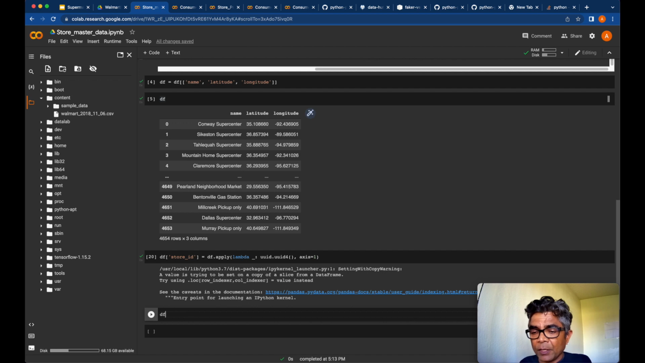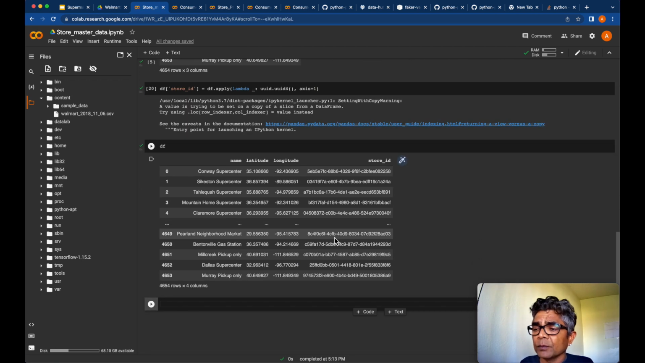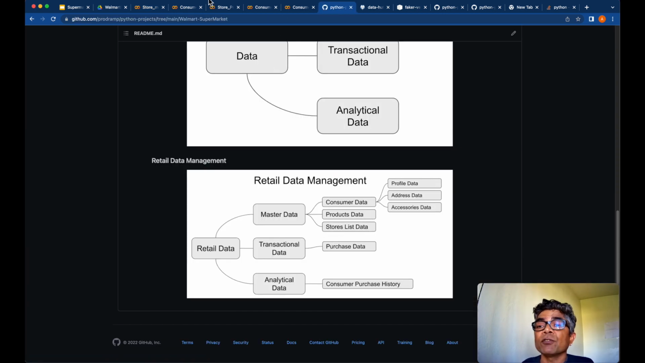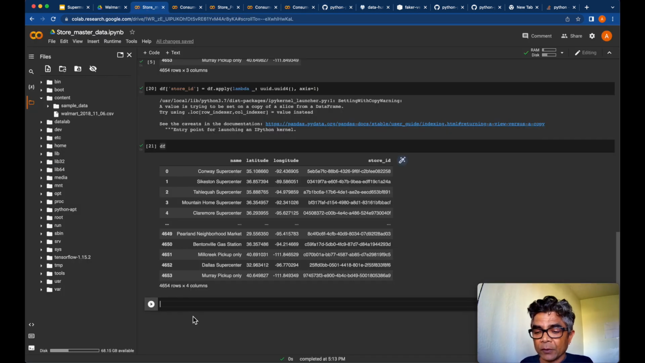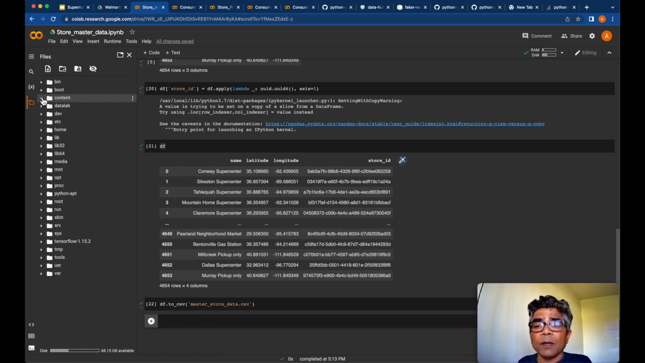If we look into the df, we have store ID, longitude, latitude, name. We could save this dataset, and it will be our master store dataset. So df dot to csv, master stores data dot csv. The data is available here, master store data.